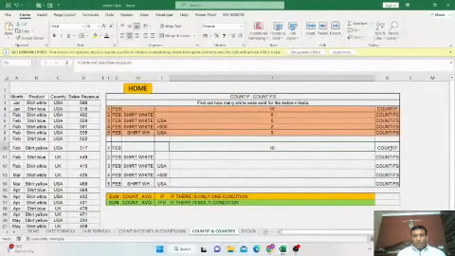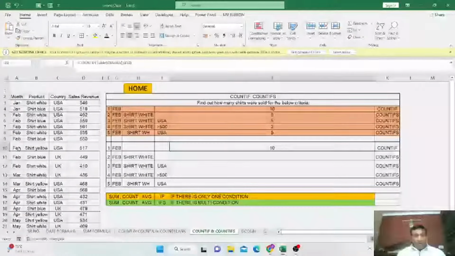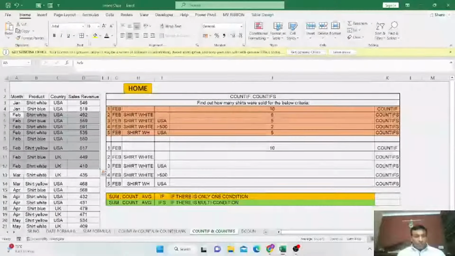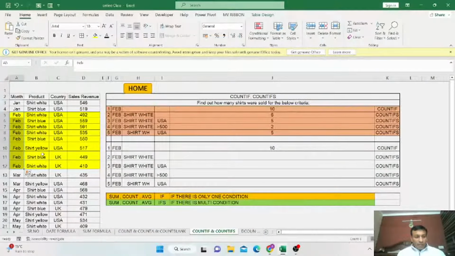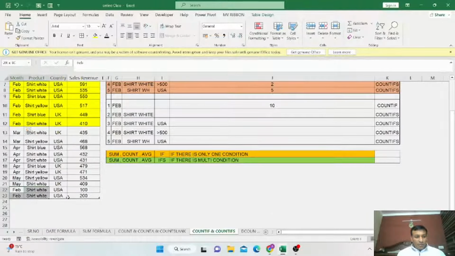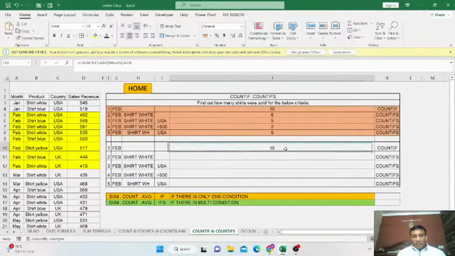When we are using the count if formula, you just need to understand the logic. Count how many transactions come in the February month. Look at that, the February month transactions: 8 transactions here, and 2 transactions from the February month. So the count from the February month is 10.